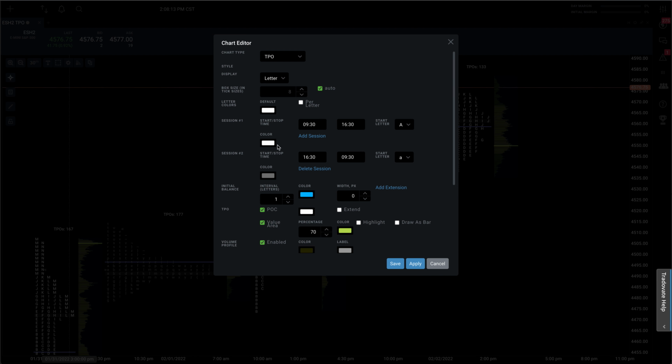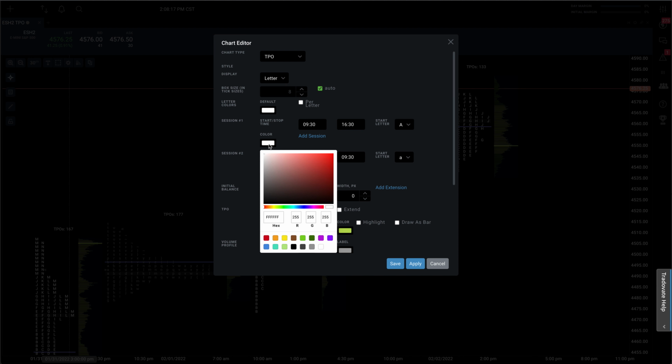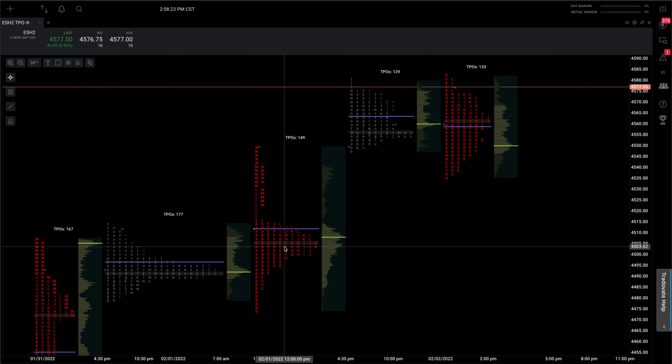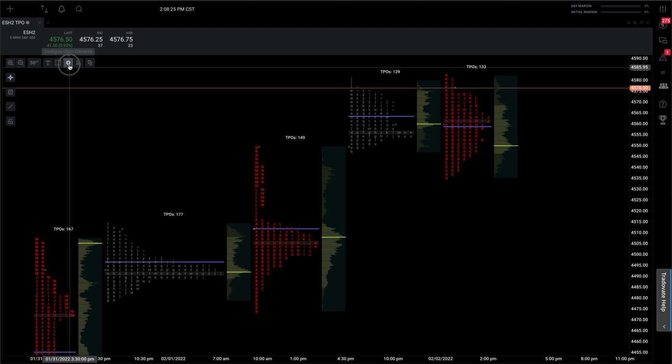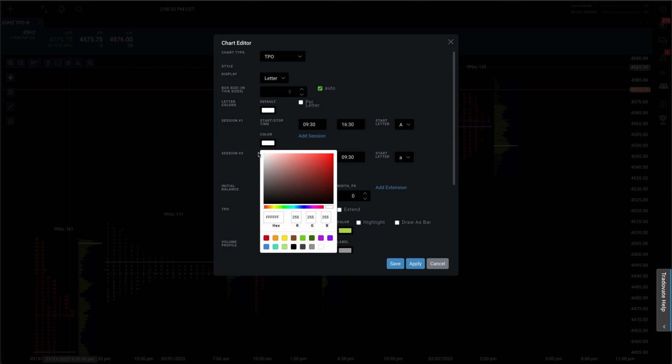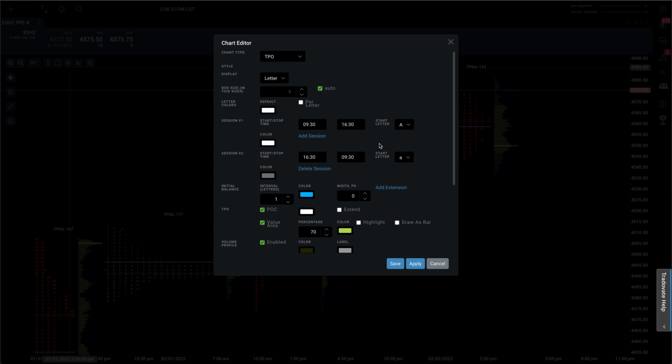The color's pretty self-explanatory. You can set the entire color of session number 1 with this master control. Notice that if I make this red, and we'll click save, now the regular trading hours session is changed to red. It's as simple as that. Back into our settings. Once again, you're going to get really familiar with that gear. I'm going to change back to white, but I want to illustrate a different concept.